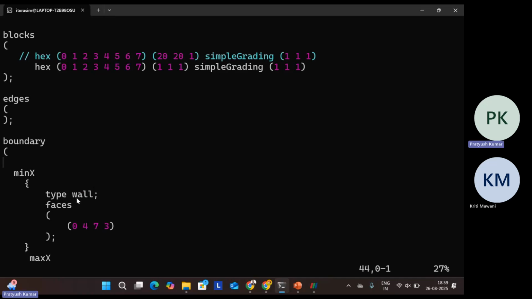If you know the different types: wall is given, and you can apply a symmetry kind of boundary condition, an empty kind of boundary condition, or a patch kind of boundary condition here. And these are the coordinates you want to select to create this face. So we are using this numbering from here, vertices 0, 4, 7, 3.